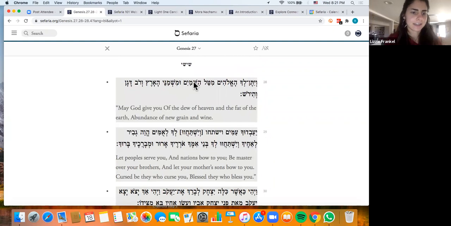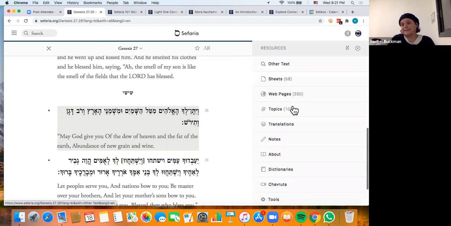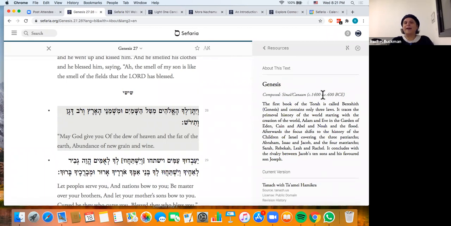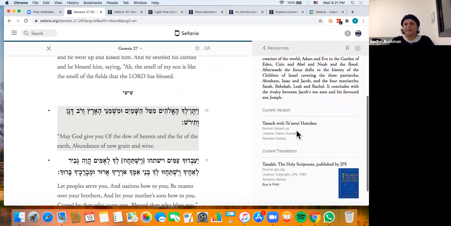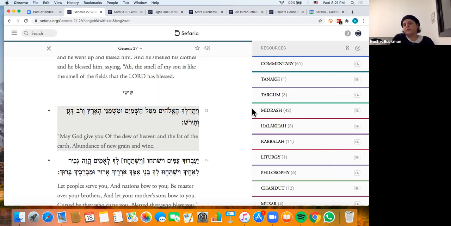Okay, so if I open the sidebar, there's lots of stuff, and we're going to go over some of this. If I click on About, now I have information about the book, if it's a commentary, whatever book you're in, and information about the versions that we have. And actually, this is brand new: on some of the texts, if you wanted to buy it, there's a link that will take you to the publisher's website. Only for a few of our texts, that's very new. But that's the About section, while you're right in it.